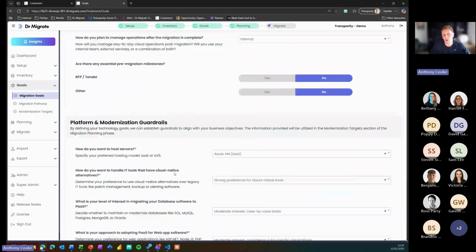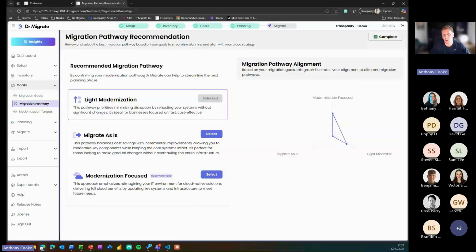So this is selected for me based on what I've selected on the last page. But is there migrate as is, or traditionally known as a lift and shift? Is it modernization focused, where we're trying to modernize everything, or is it that option that is most commonly used by most businesses, which is light modernization? Let's get everything moved, but if we see good options for modernization with very little risk, why not do it, right? Why not? So we selected light modernization in this case.